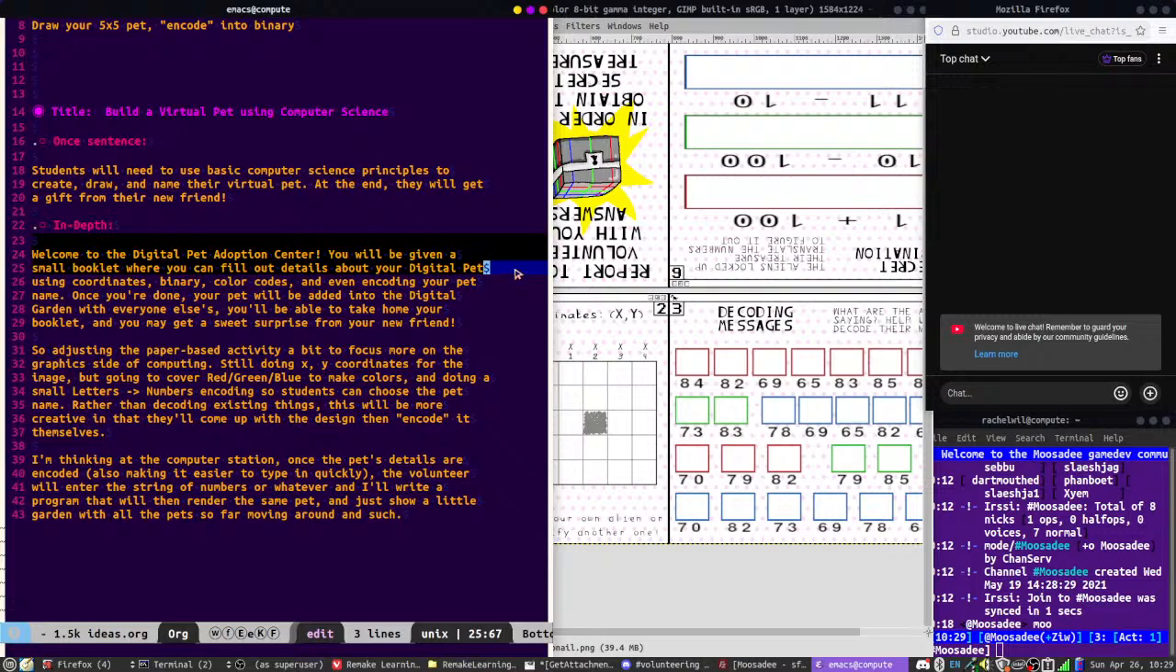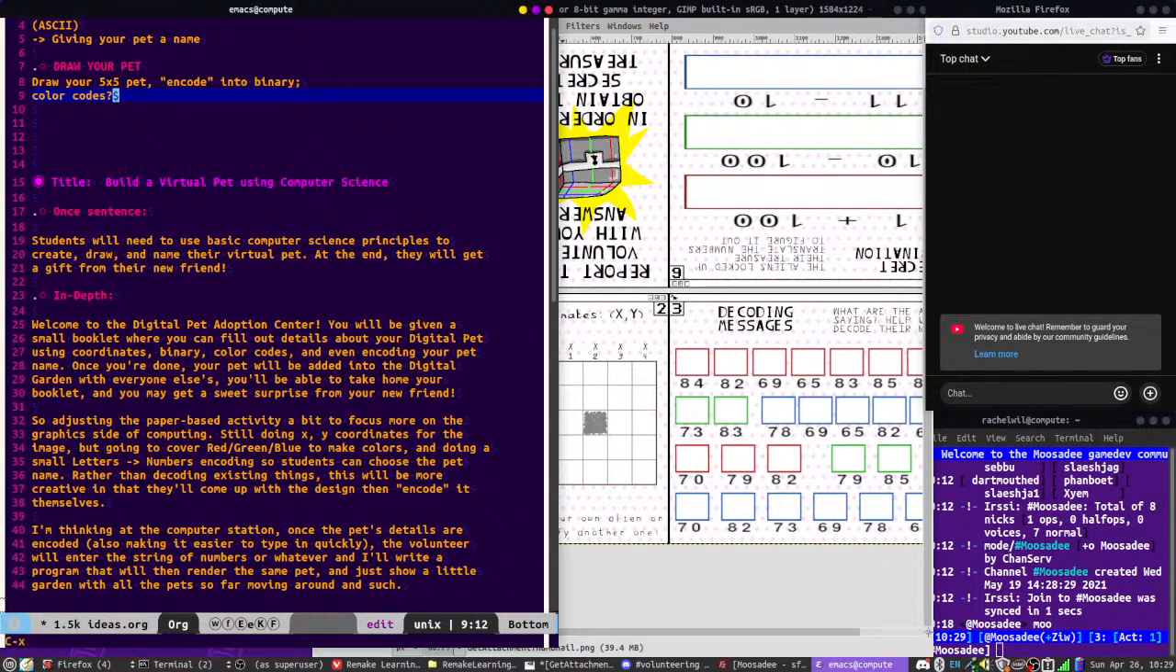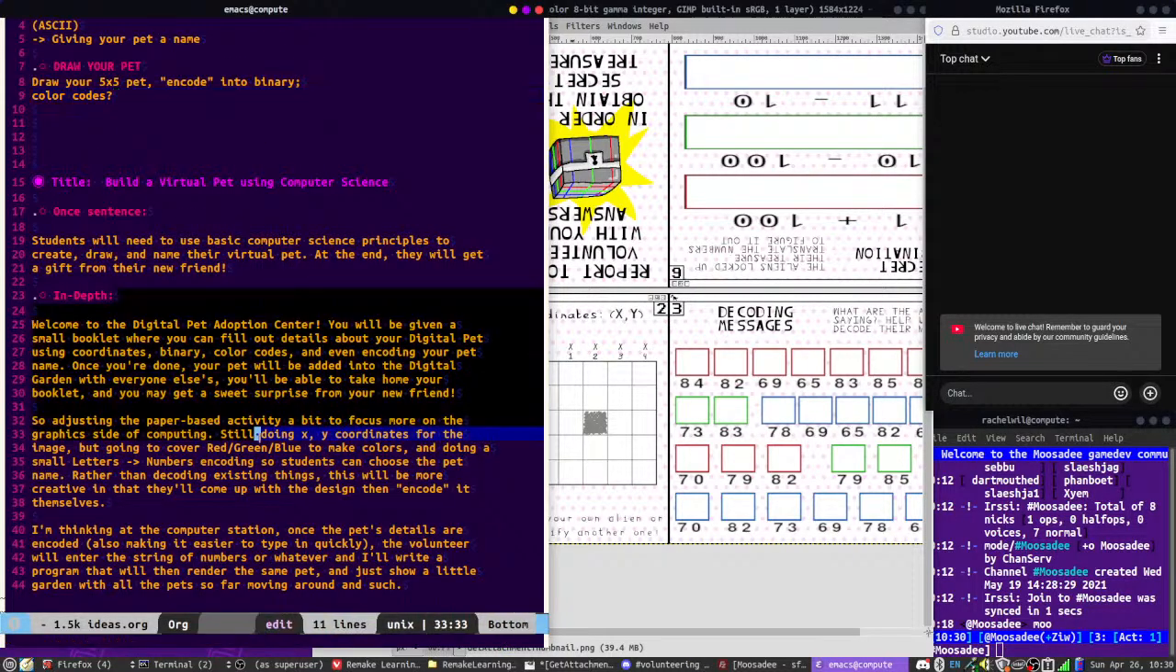Given a small booklet, you can fill out details on your digital pet with coordinates, binary, color codes. Oh yeah, that could be another part. Color codes? So really I can just come up with some kind of encoding and then also program something that, you know, you put in this set of binary sequences plus a color code or something, and then it gets drawn to the screen that will be on the projector that everyone will be able to see. So, encoding your pet name, adjusting paper-based activities, focus more on graphics side, XY coordinates for image, red, green, blue.